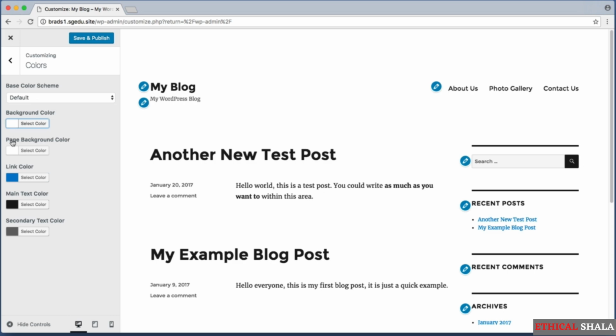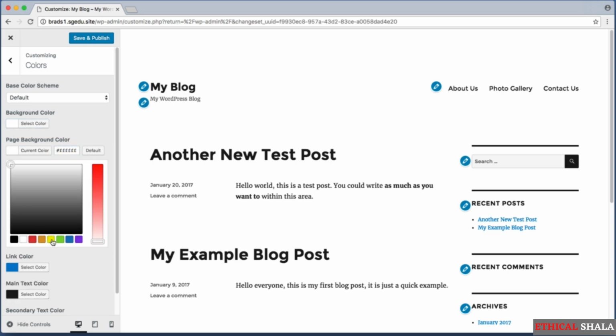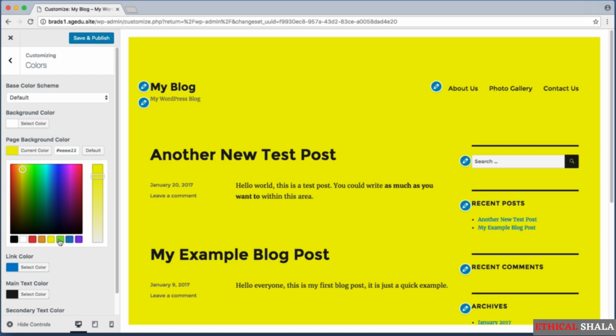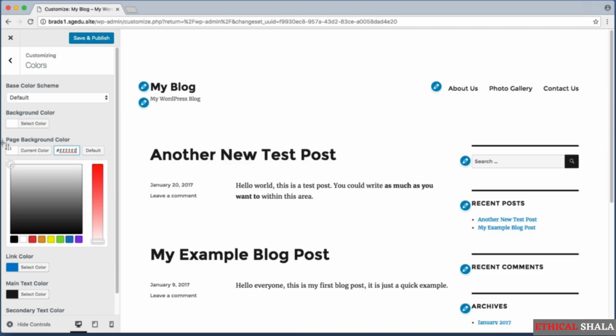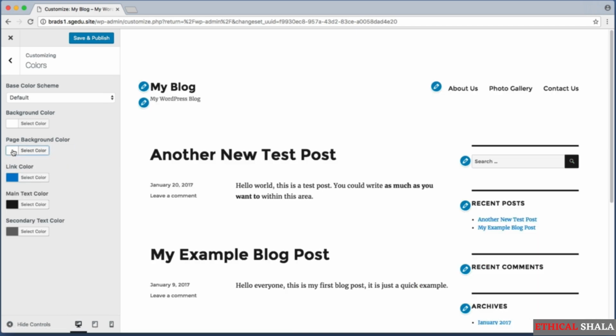Okay, the next color is called page background color, and this is what controls the vast majority of the screen. So feel free to choose whatever you like. I'm going to stick with white. Let's click this to toggle that or to close it again.